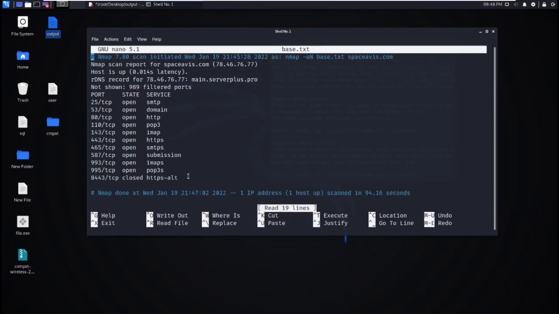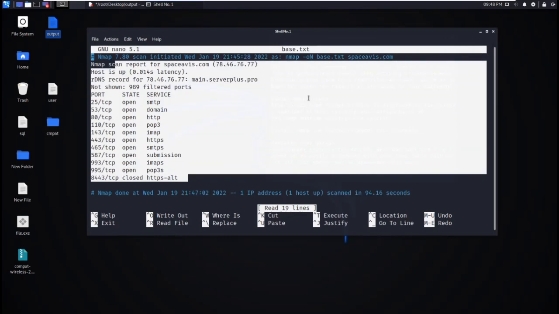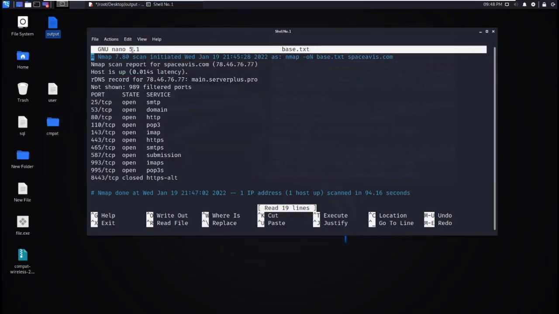Here we go. Our result just jumped into the TXT file with an explanation automated by Nmap.